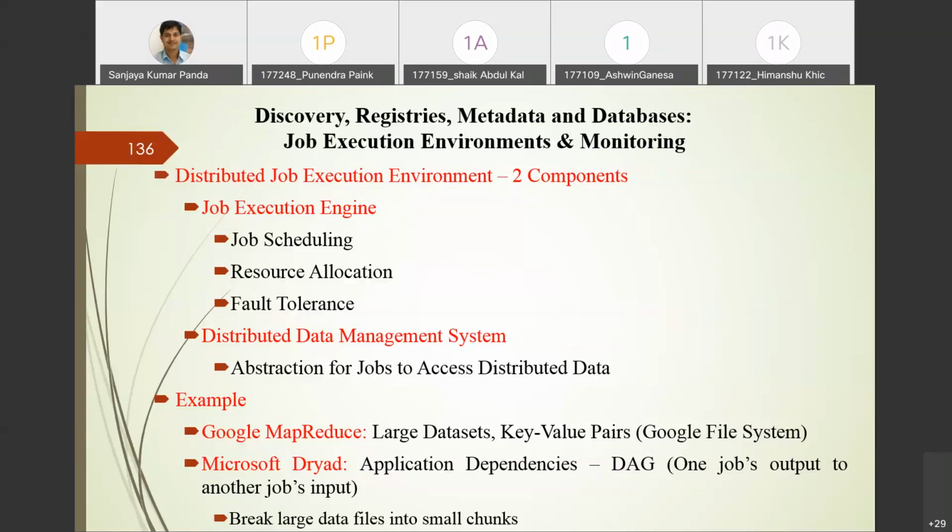Another component in distributed job management is the distributed data management system, which provides the abstraction for the job to access the distributed data. Whenever a job is allocated to a particular resource, you have to ensure that all the data associated with that job is present on the resource side so that the resource can execute it.